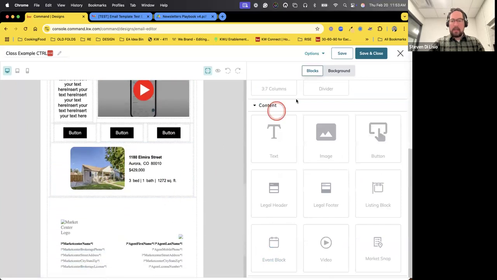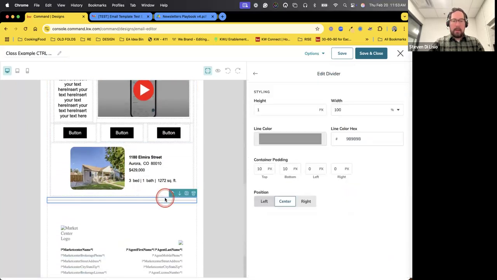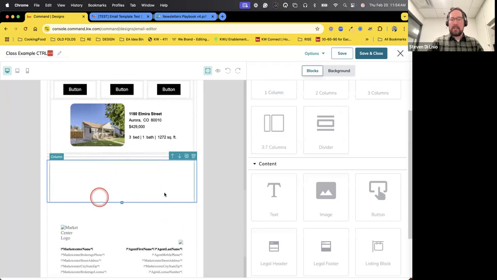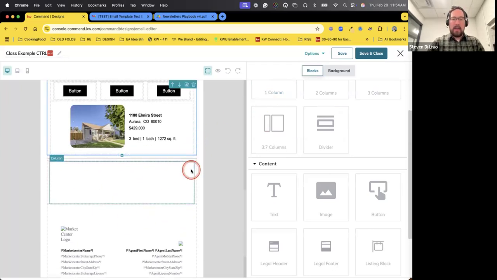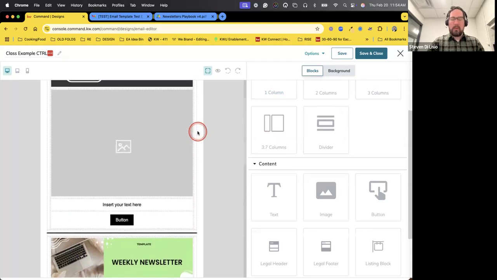Now, let's finish this up with maybe a divider again, and then we'll bring in our next section where we'll start with the 1 column. You'll notice I do that for every section. I always start with the 1 column so that they all end up in that one large column, because that makes it easier to delete, it makes it easier to duplicate, really just is kind of like a housekeeping item.